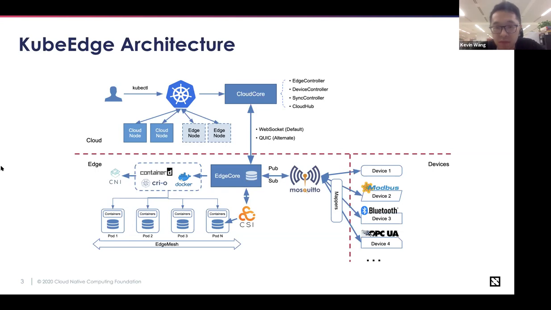So for cases where an application needs to communicate with multiple IoT devices, it can just rely on MQTT instead of being aware of Modbus or the other protocols. Currently, CubeEdge provides implementations of Modbus, Bluetooth, and OPC UA. Ideally, we want to make it easy for end users to integrate with their own IoT device protocols. Next.